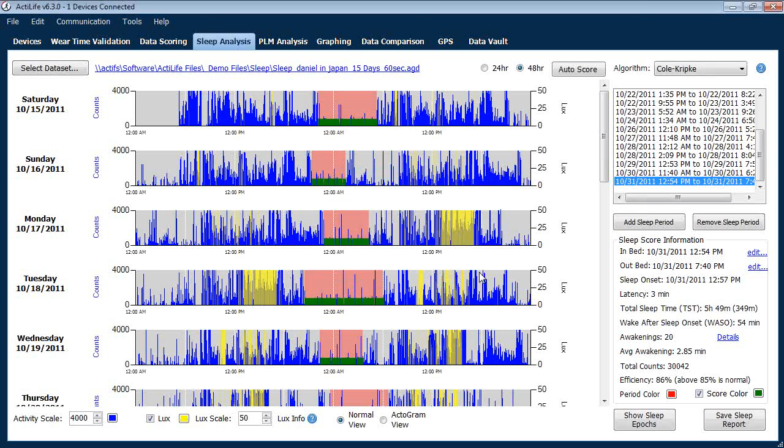All right, so what I want to continue on here is now the sleep scoring information that is now provided to you in the bottom right corner. As you can see right here. This will give you your in-bed, out-of-bed times that you selected, or that auto scoring has done for you. It will show you sleep onset, latency, awakenings, and even total counts for that sleep period.